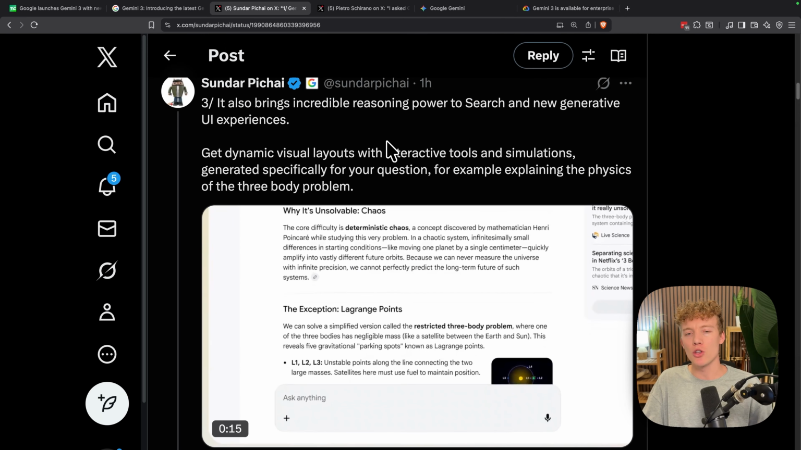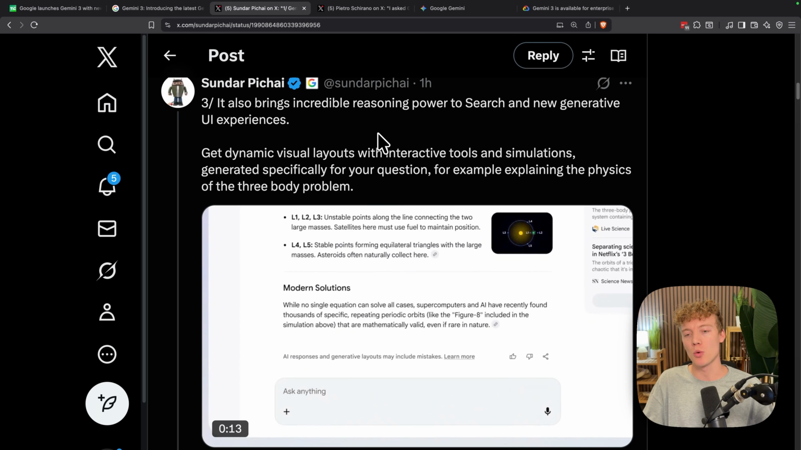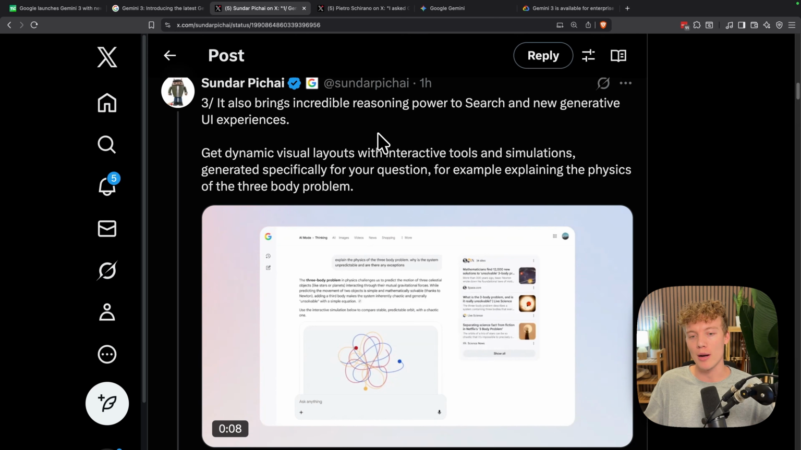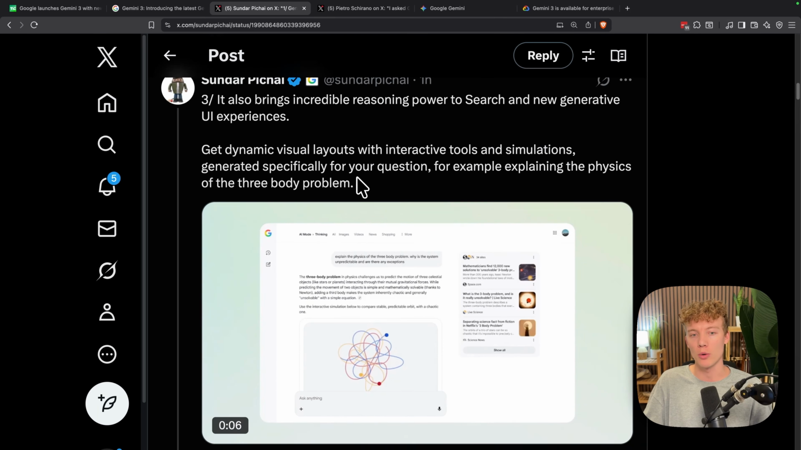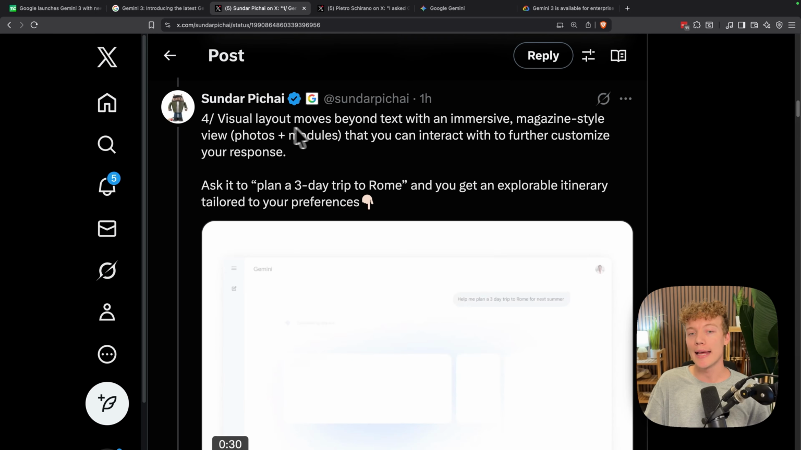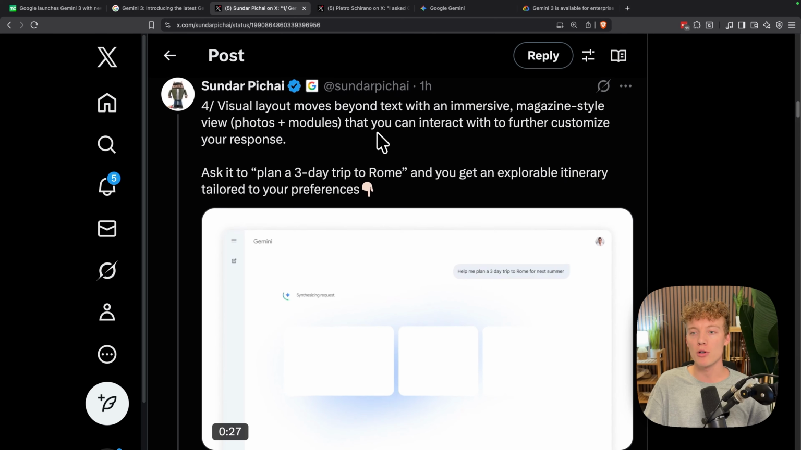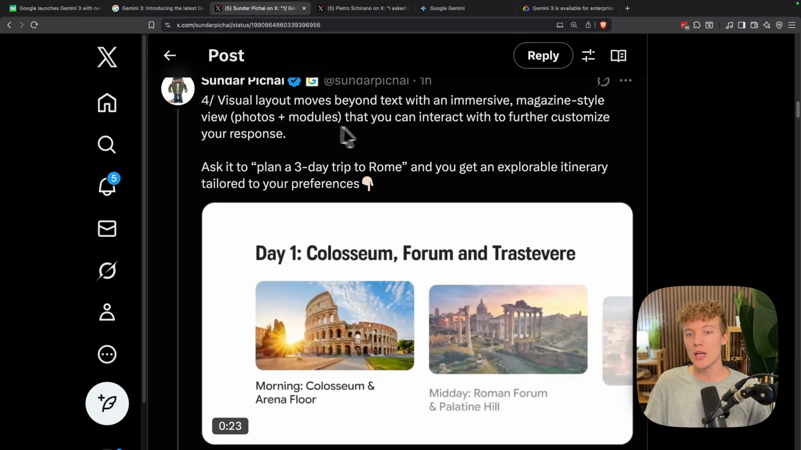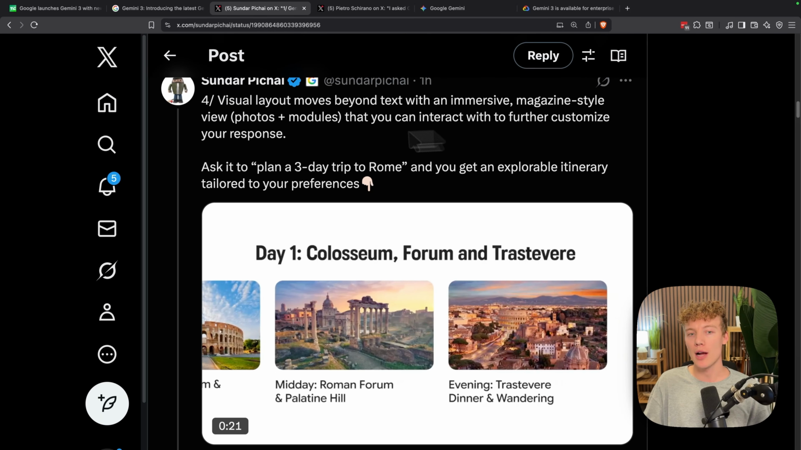So it's writing code to create this visualization tool for you. Now, when you start thinking about using this for creating mini apps or other lead generation tools inside your industry, I think this is an incredible use case that a lot of people are going to love. Another thing he is excited about, he says, visual layout moves beyond text with an immersive magazine style view, photos, and modules that you can interact with to further customize your response.